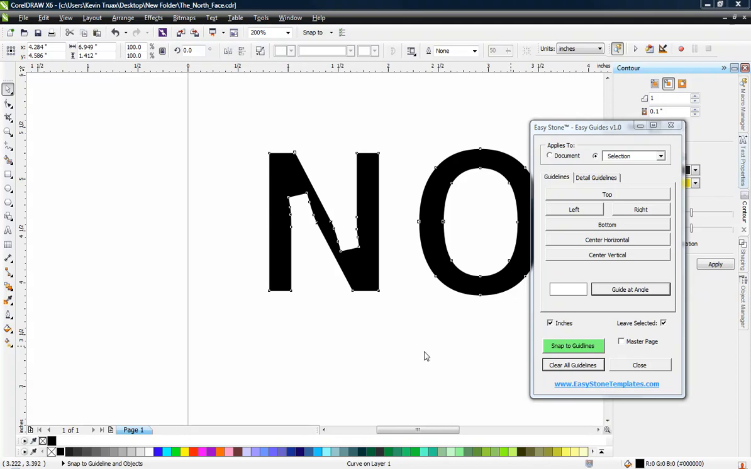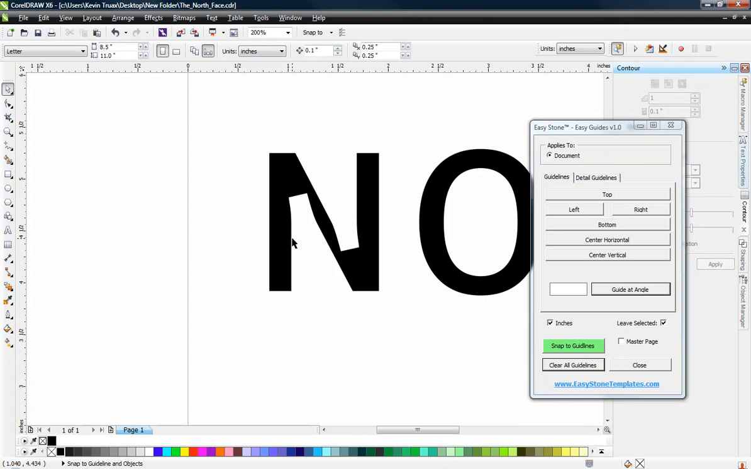In this video, we're going to be taking a look at our new Easy Guides plugin for CorelDRAW in a specific case. Now, there are several features here in Easy Guides that we developed specifically for unique situations when we're doing artwork design. So we're going to be using a combination of CorelDRAW functionality, also functionality here in Easy Guides. So what we need to do is clean up this letter N.